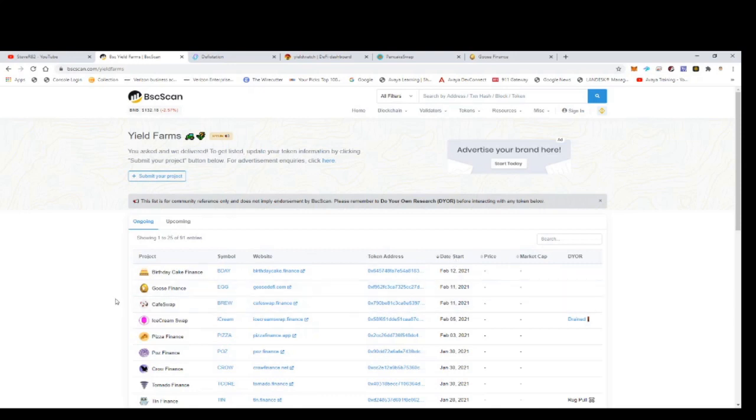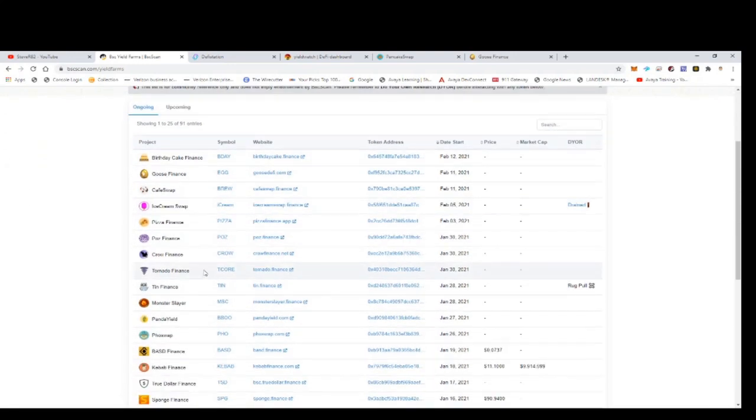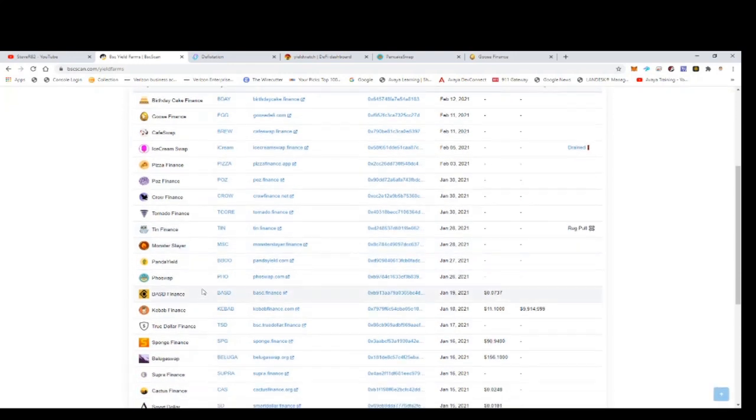So these two right here, Goose Finance and Pancake Swap, are two of the newer ones that started on just the 11th of February, and Birthday Cake is one that started on only the 12th. Ice Cream Swap is one that started just on the 5th, and then Pizza Fountain started on just the 3rd. And so you see, you can go down here and look at all the different ones that have come out. You can find some of them that are not on the other area.